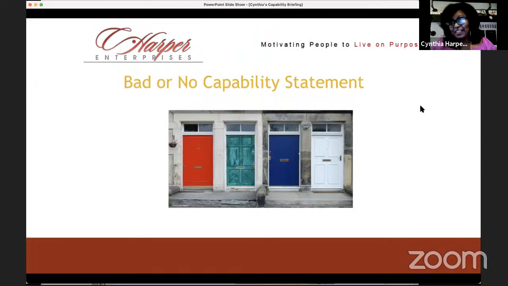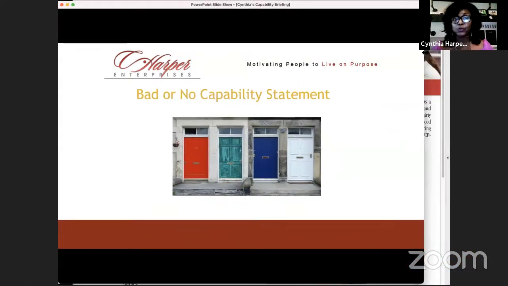What do you think no capability statement does for you? That means that the doors are going to shut on you. It actually means when you have a bad or no capability statement, they know you don't understand what they're looking for. When a capability statement is too wordy, they don't have time to read a lot of information. So a bad or no capability statement is a closed door for you. It actually closes you out of the competition.